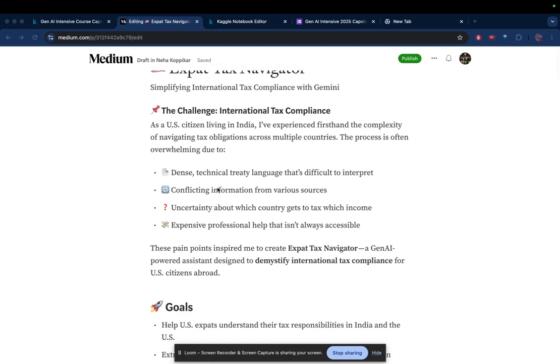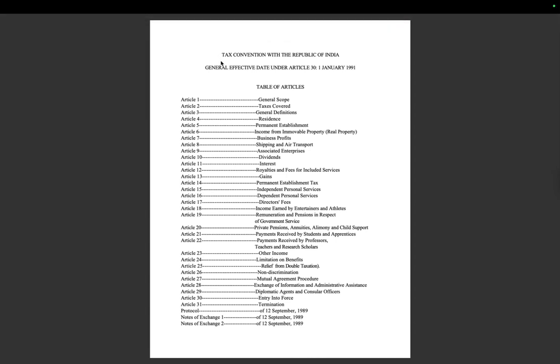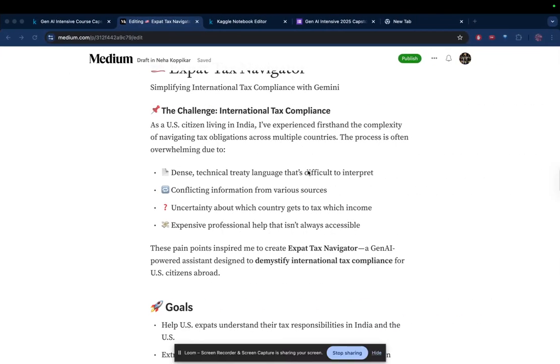A challenge that I face as a US citizen living in India is that it's challenging to navigate tax obligations across both countries. The process is often overwhelming due to dense technical treaty language that's difficult to interpret. For example, we have a 43-page long treaty document, and the language is not very human-friendly enough for a layman to understand.